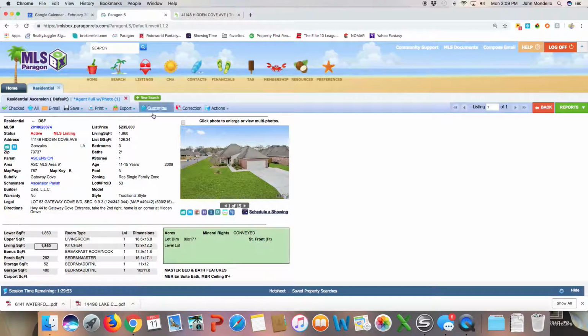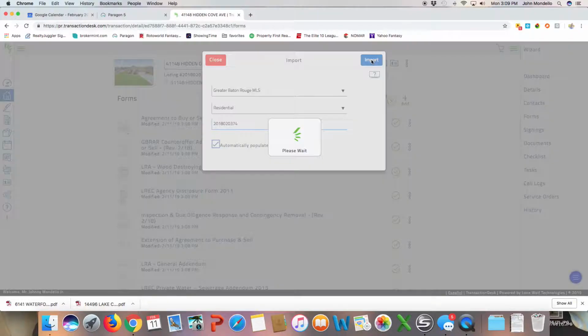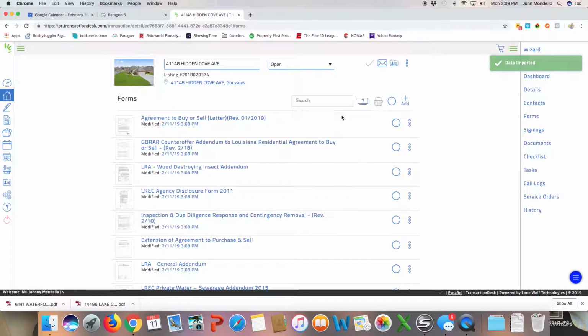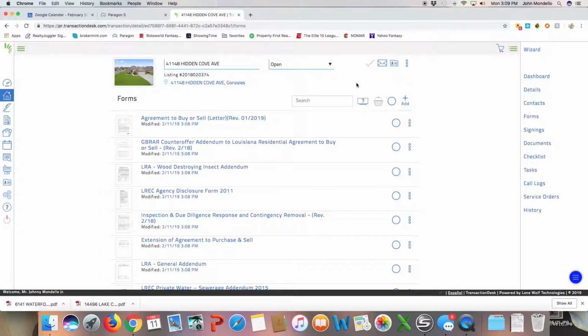Okay, so let's do the MLS number, which in this case was 2018, and then I want to check this box to automatically populate the forms. What that's doing is populating mainly the header data, like the address, lot number, description, that sort of thing, with the information it's pulling from the listing itself.